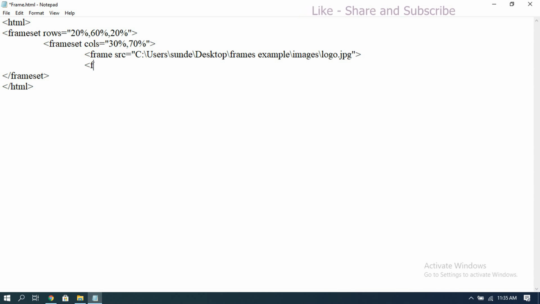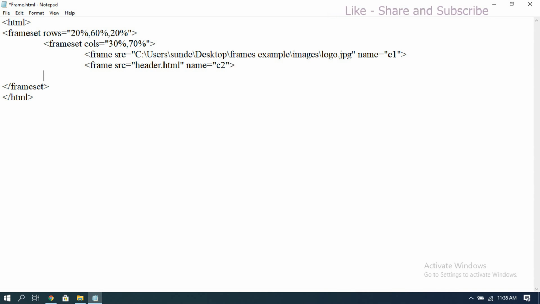This is the first frame, and the second frame also, and also give the name for this first frame. Name is equal to C1, that is column 1, right? And the next one is a frame src is equal to header.html. So I have to create this header.html, and name is equal to column 2. Close the frameset. This is the inside frameset.